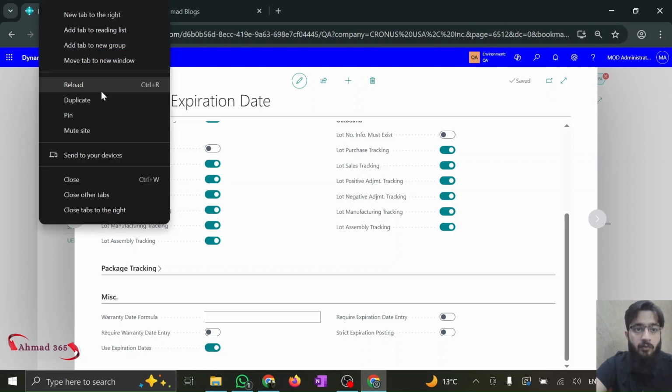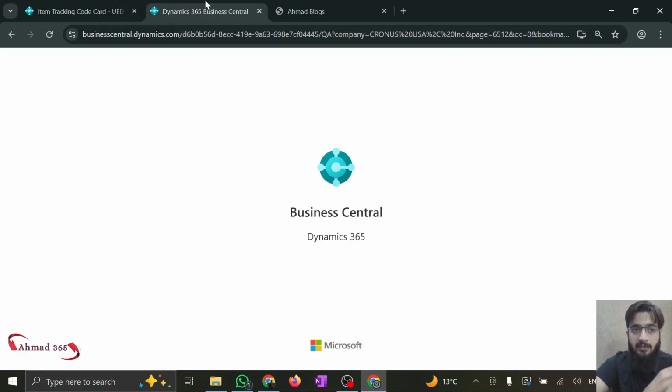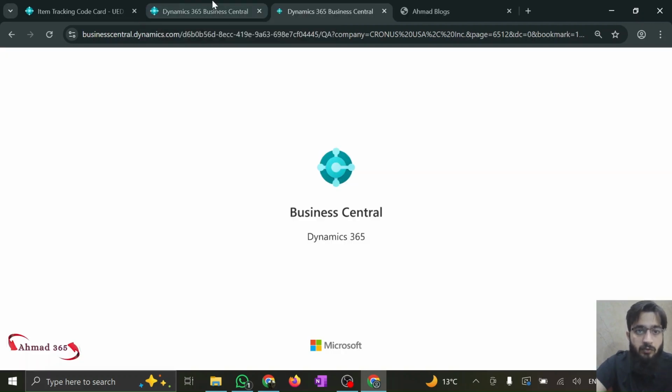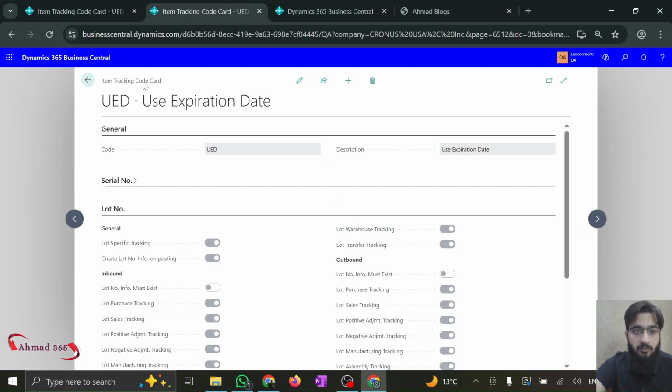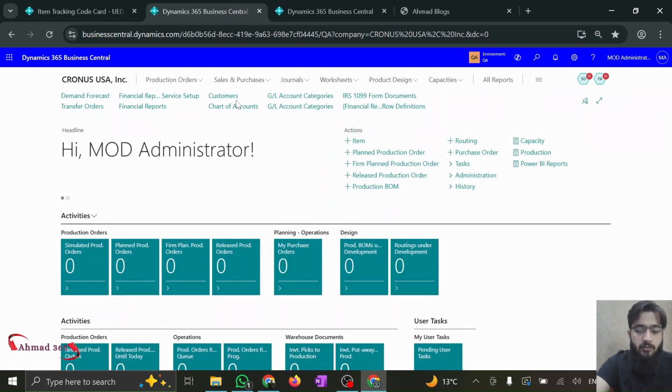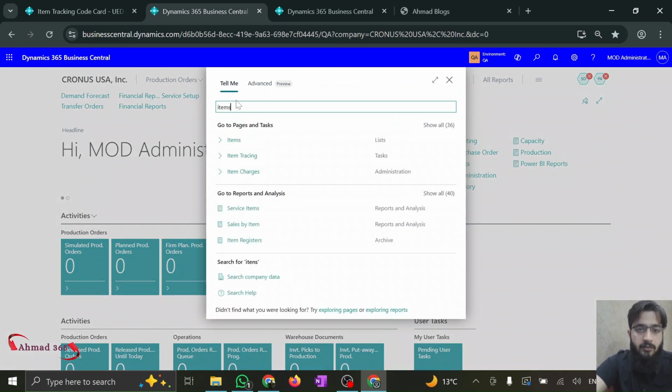What we are going to do now is quickly attach this particular item tracking code on the item card, and we try to use the expiration calculation formula over there. We need to duplicate our tabs to make our process quicker. So quickly I will go to the items.